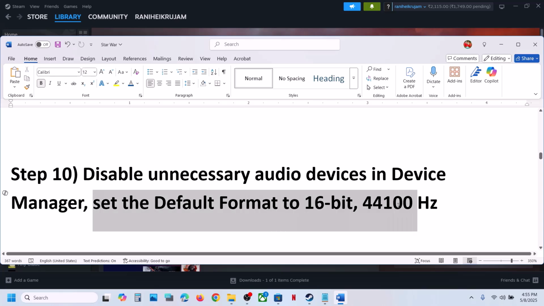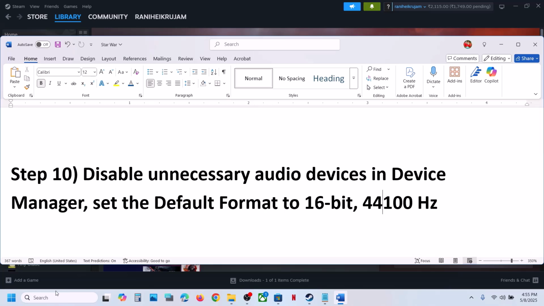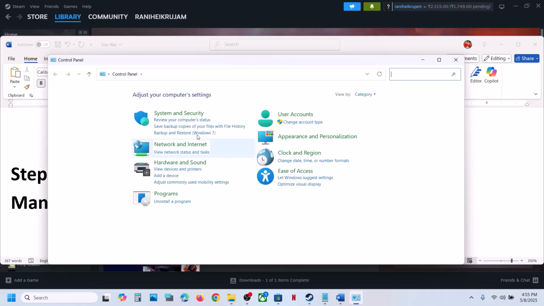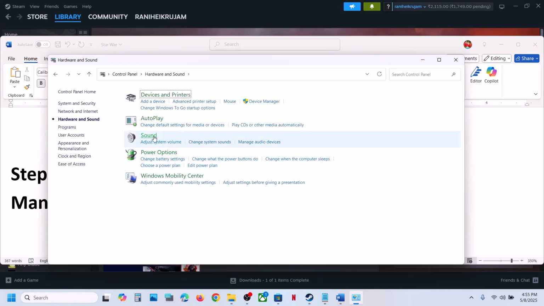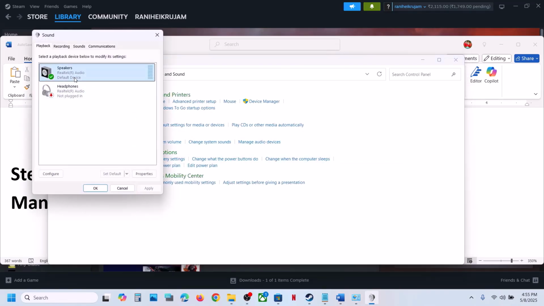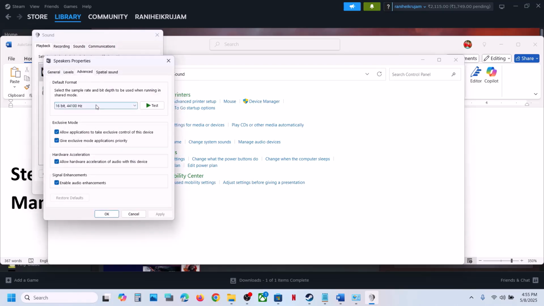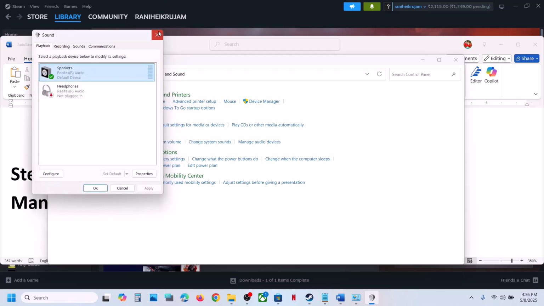Also set the default format to 16-bit 44,100 Hz. For this, type control panel in the Windows search box, go to control panel, go to hardware and sound, click on sound, and then select your speaker. Once you select your speaker, right click on it, go to properties, and then go to advanced. Over here, you can select the lowest one, 16-bit 44,100 Hz, or maybe 16-bit 48,000 Hz. For many users, this has worked. So you can try this, hit apply, click on OK, and then launch the game and then check.